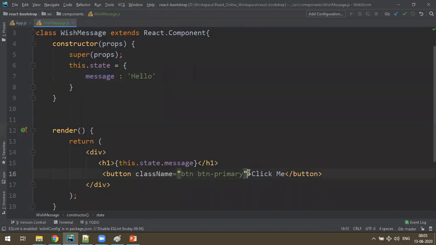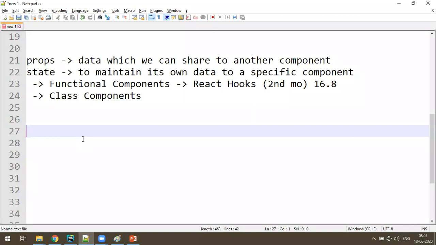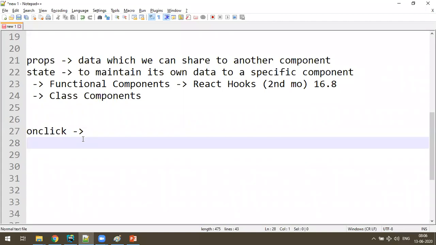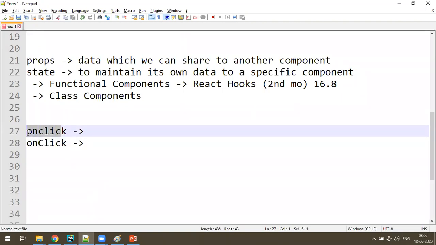So, click on the button. To handle a click on the button, generally in JavaScript, how do we write it? In JavaScript, we'll write the onclick event. The same click event we'll write in React.js also, but a small difference is the capital C in onClick. It is lowercase click in HTML, and uppercase click here.